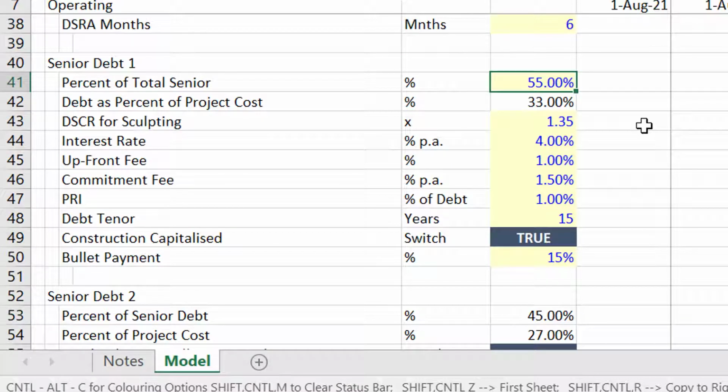All right, and then the first senior debt, senior debt number one, is 55% of the senior debt, but that means it's 33% of the total capital. I put a DSCR in, which is going to be tricky later on, then an interest rate, an upfront fee, a commitment fee, political risk insurance, a tenor, whether we capitalize it or not, and even a bullet repayment.